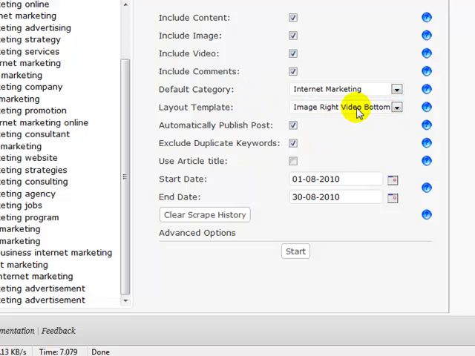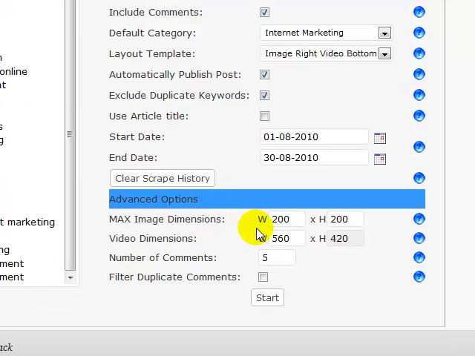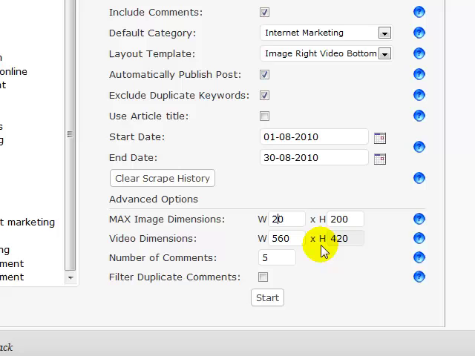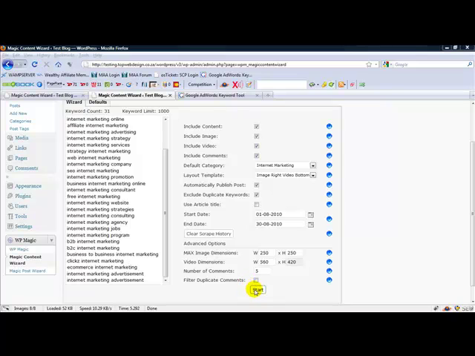Image right, video bottom suits me. I'm quite happy with that, and everything else looks ready to go. I think I might make this just a little bit bigger. The height can, alright, let's do 250 maximum. And number of comments will be 5. I don't want to filter duplicate comments. So we'll just click on start.